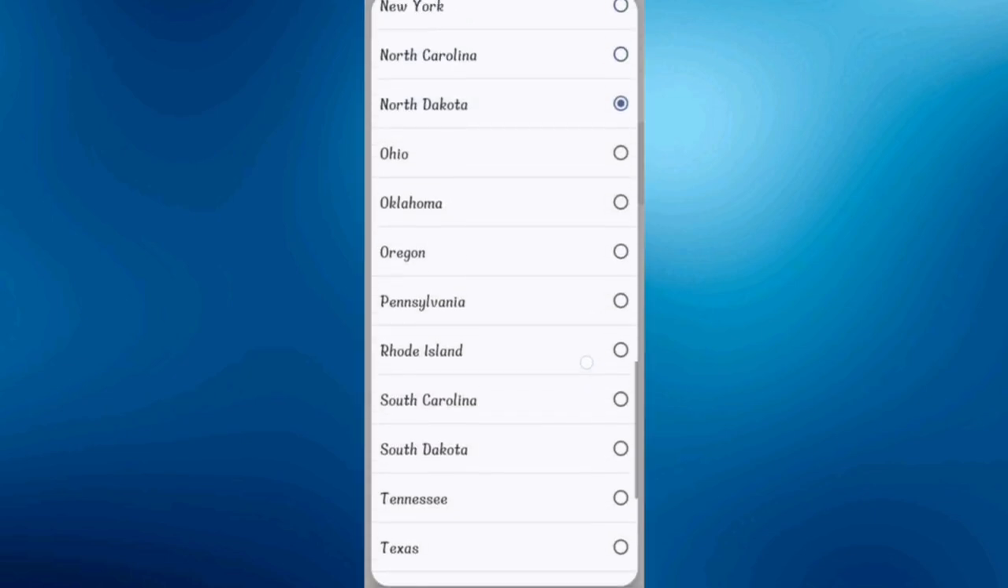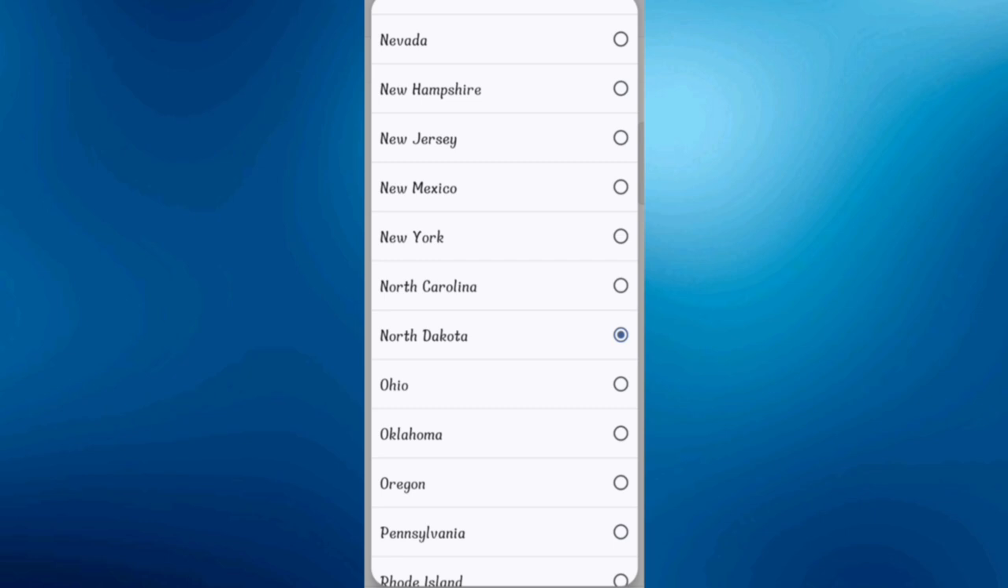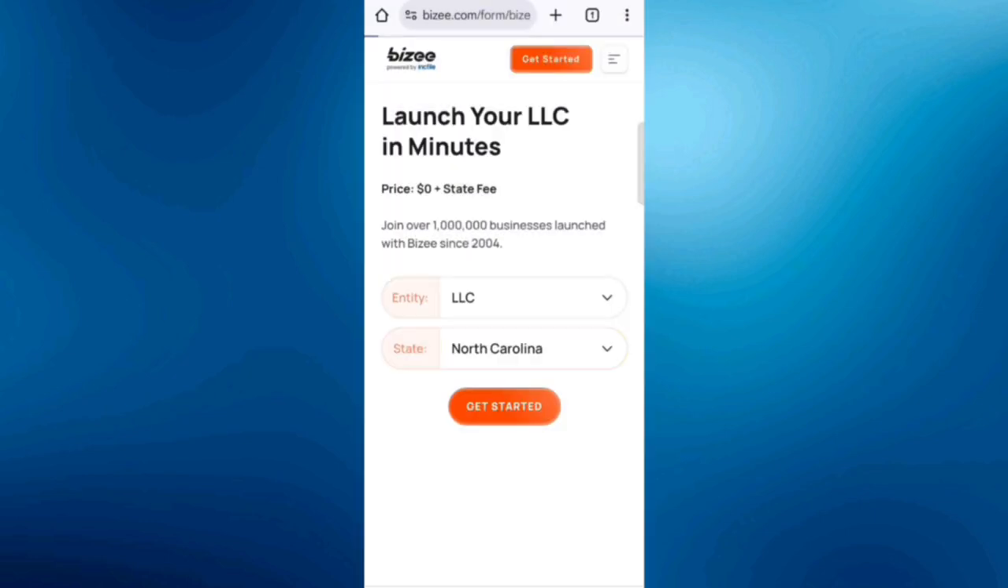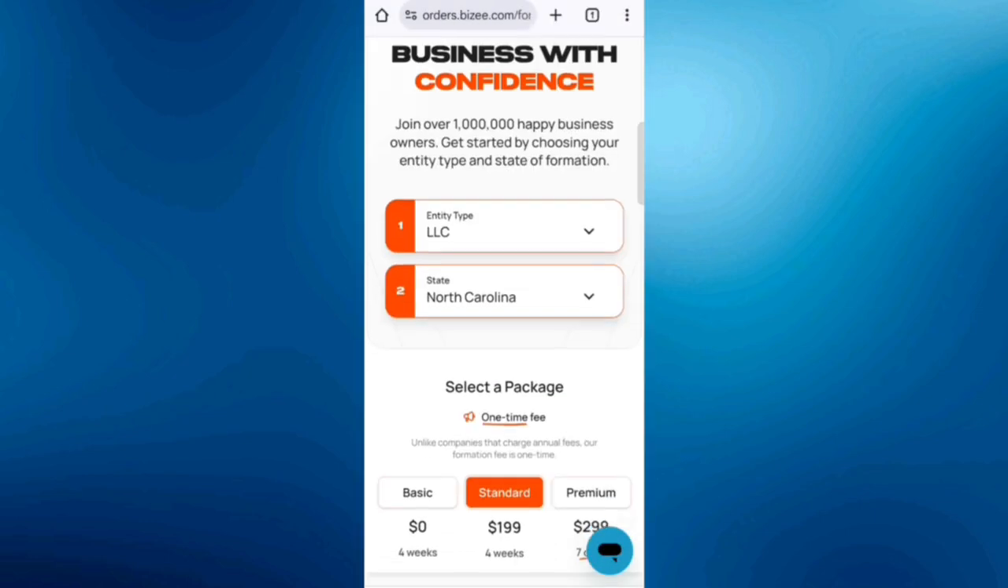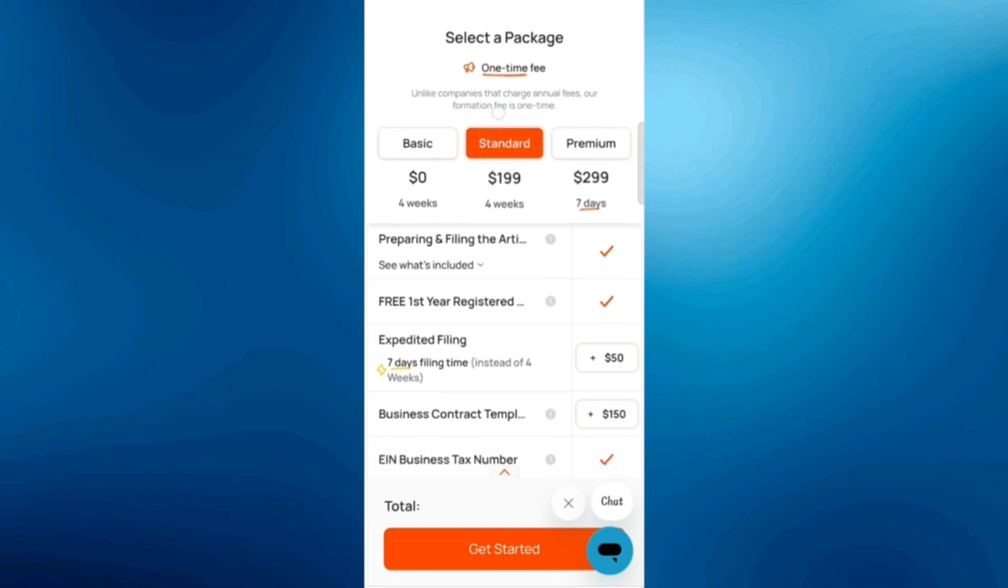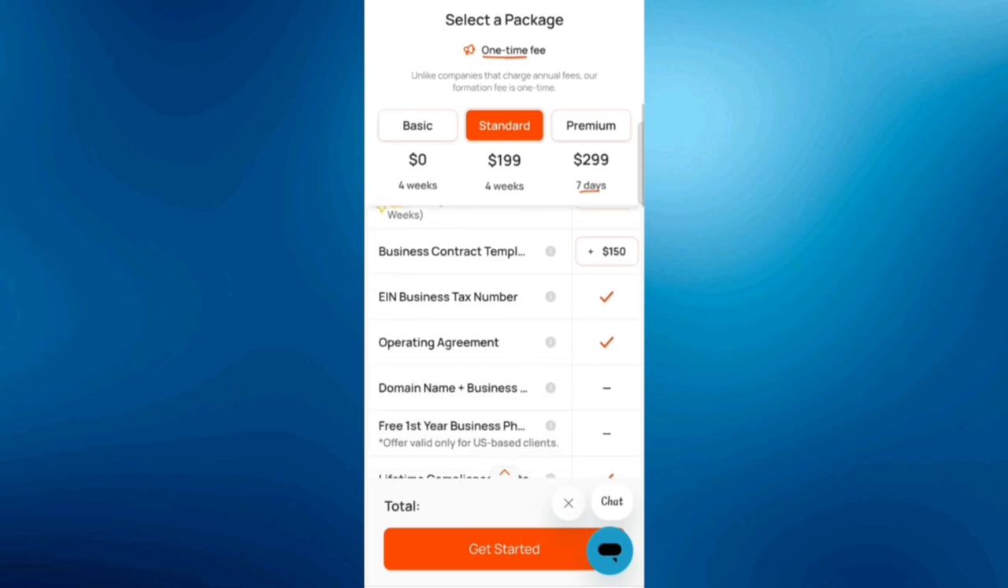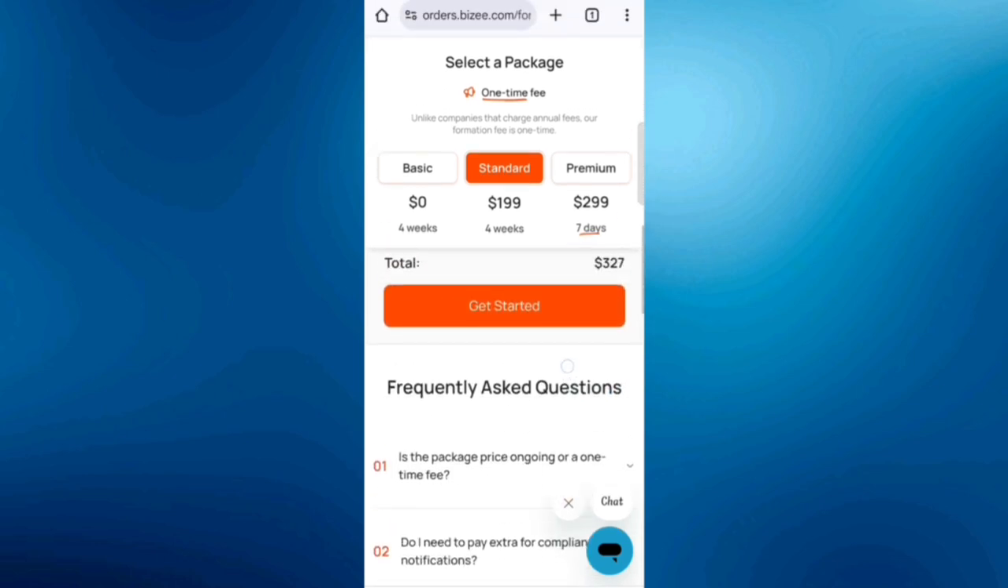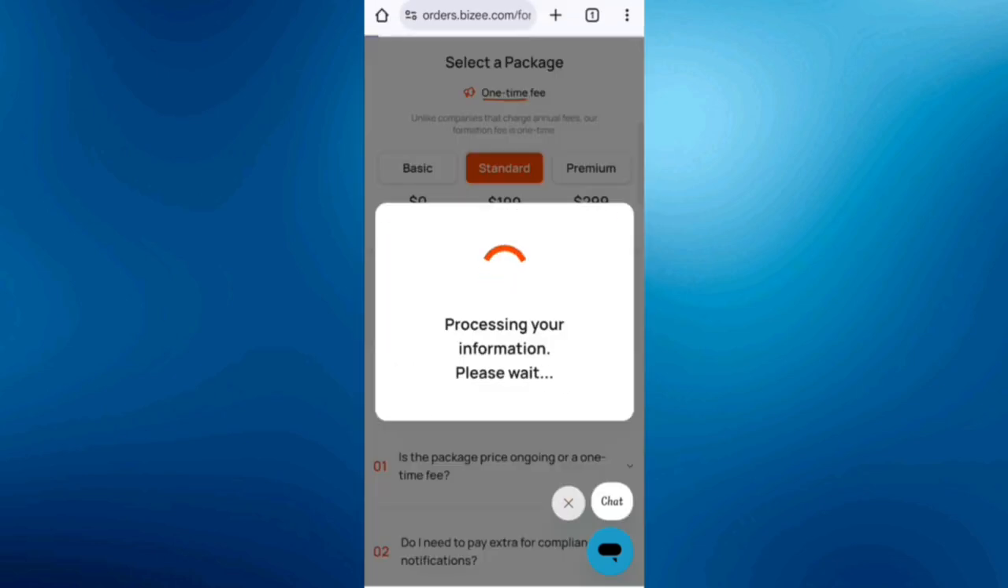Step 2. Choose your state. Select North Carolina as your LLC's formation state and click Get Started. Step 3. Select an LLC package. BZ offers 3 packages. KO Basic prepares and files your articles of organization. Pro includes an EIN, operating agreement, and compliance documents. Premium, everything in Pro plus a business website and domain. Choose the package that fits your needs.